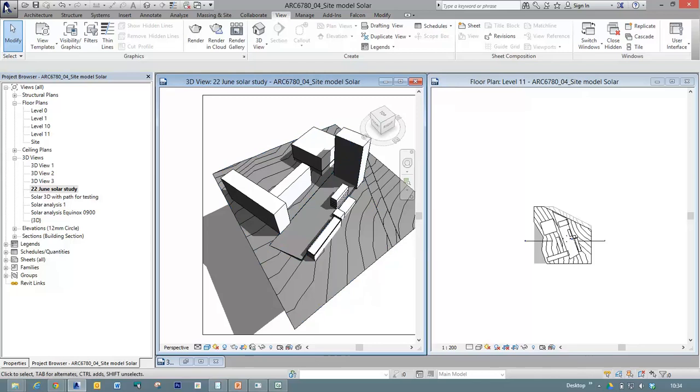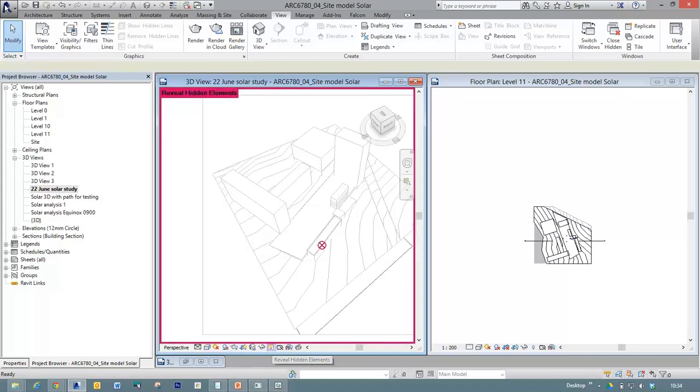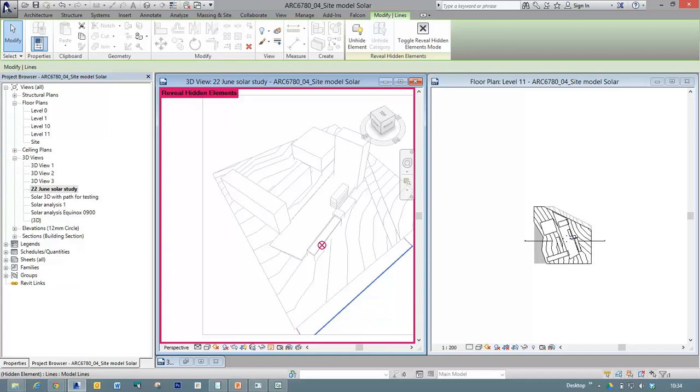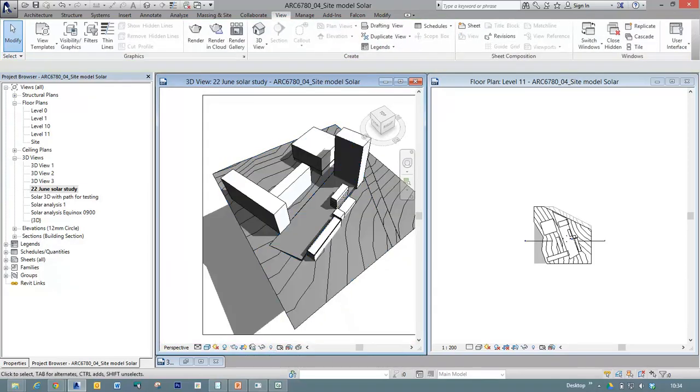If you want to get them back again, if you go down in the bottom of your window, reveal hidden elements, takes you into another sort of editing window where you can see those elements that you hid. If you select one, you can unhide it. Okay. Okay, let's just go back to that.